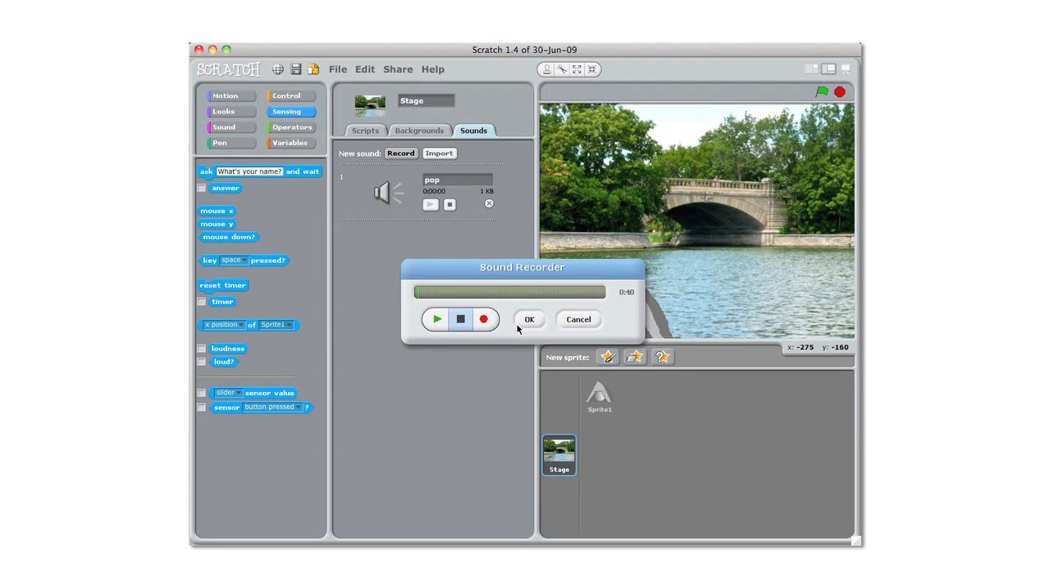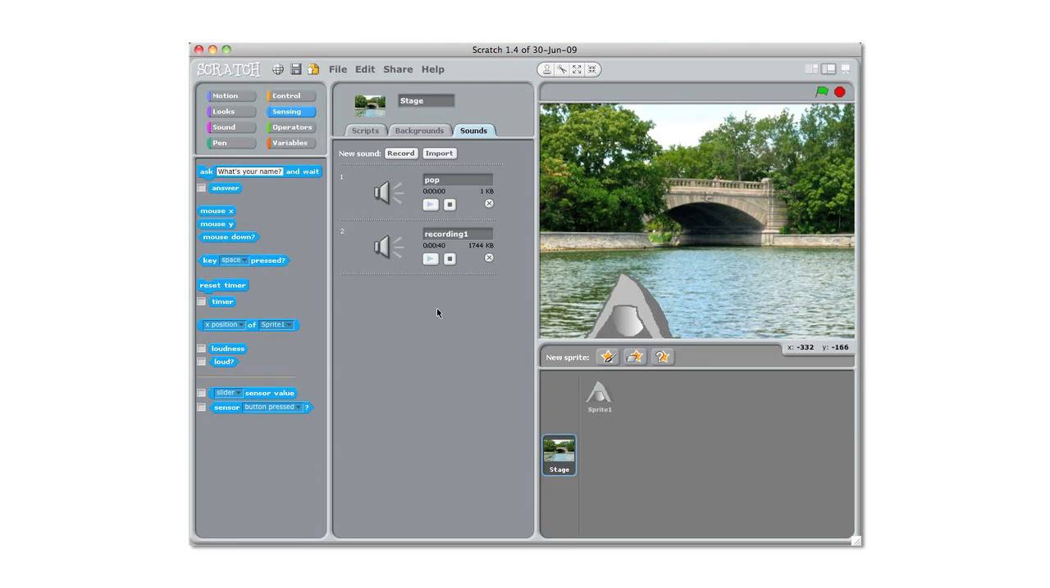Okay, now I've stopped. Now I'm going to click OK. And right in here I can click playback, or I can go ahead and save that. So let's try it. It sounds like it works. So now I have a recording, the first part of my recording. So I'm going to name that. I'm going to call it intro, and then I'm going to go to scripts.